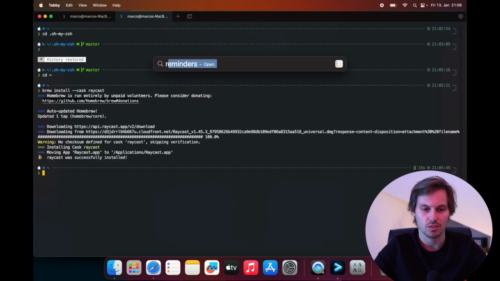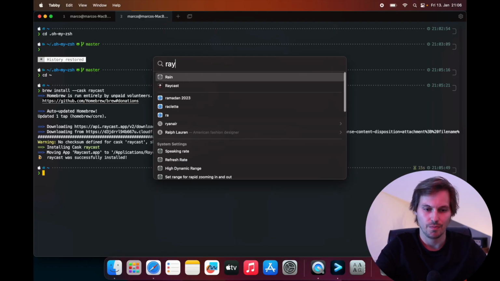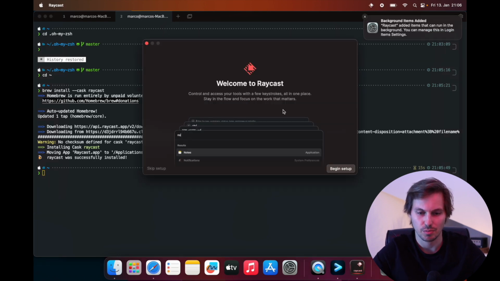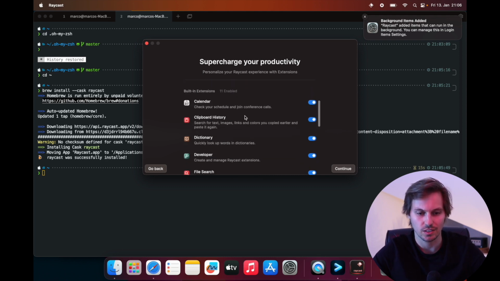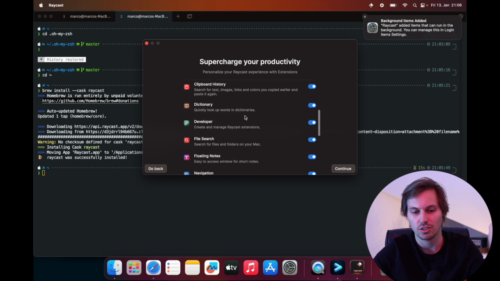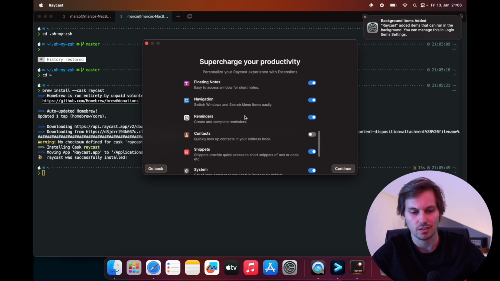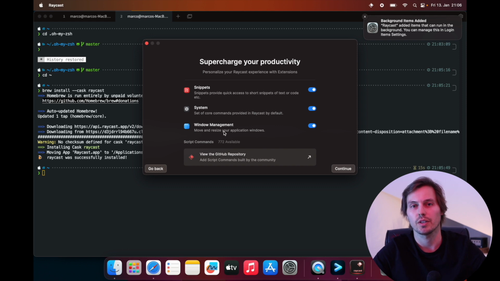And what I'm doing now, I'm just opening the Spotlight search, opening Raycast. And let's begin here. So it's basically advertising supercharging your productivity. There are lots of extensions here: clipboard history, dictionaries, file search, navigation, reminders. So it's coming with a built-in window management hotkey plugin. I think the program which lots of people use is called Rectangle. Yeah, basically Raycast is also doing the same, but out of the box. You don't need another program for that.